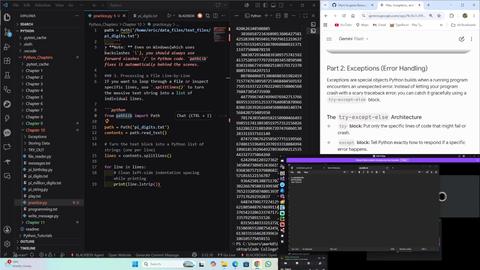So we have exceptions and errors to help us avoid errors in our code. Okay, so let's delve into it. Exceptions are special objects Python builds when a running program encounters an unexpected error. Instead of letting your program crash with a scary traceback error, you can catch it gracefully using the try except else block.